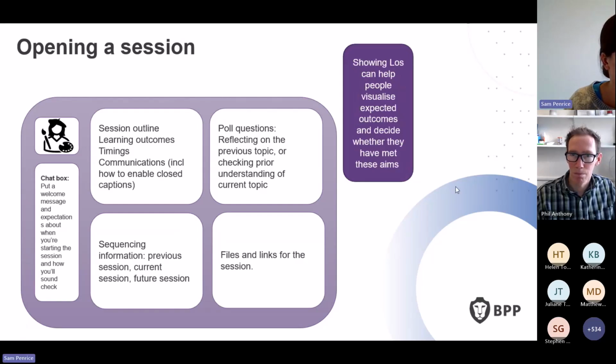Okay. So showing learning outcomes helps people visualize what is expected of them. It means right from the get-go, people know what is the point of today? How do I focus my efforts? How do I know if I've succeeded?